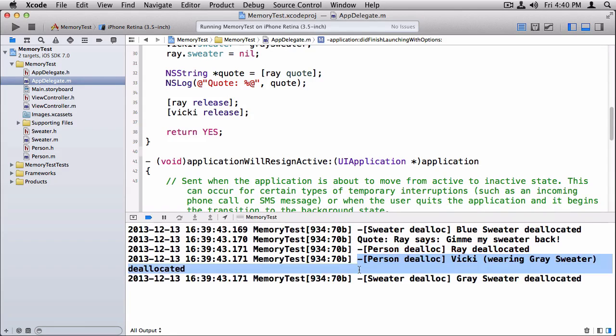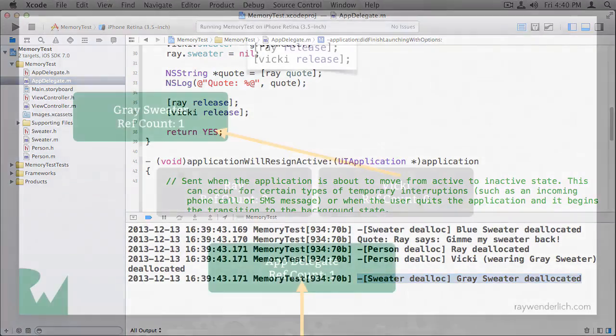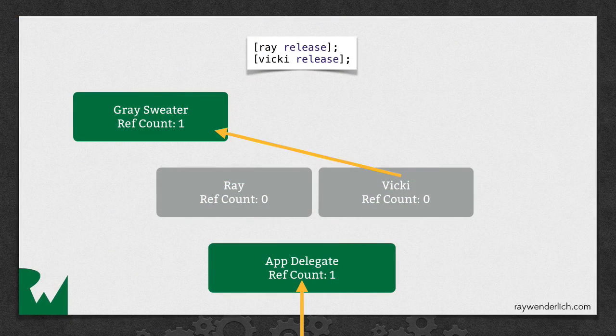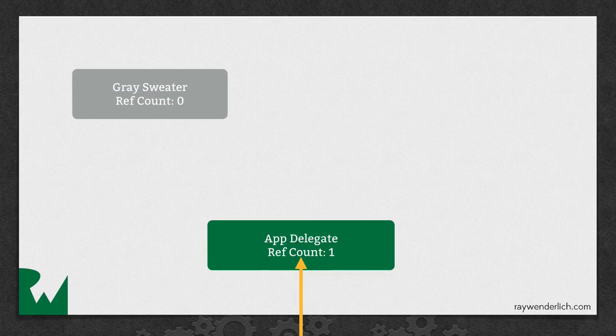Now when Vicky is deallocated, it calls her dealloc method. And remember, one of the things in her dealloc method is she releases the gray sweater or whatever sweater she happens to have. And so after that, the reference count of the gray sweater goes to 0 and that gets deallocated. So everything's properly cleaned up. So that's memory management in a nutshell. To show you these last few steps here, dealloc is called on Ray and Vicky. Vicky has a reference to the gray sweater. Then Ray and Vicky are deallocated and Vicky has released the gray sweater, and so everything goes away and we're left with just the AppDelegate.